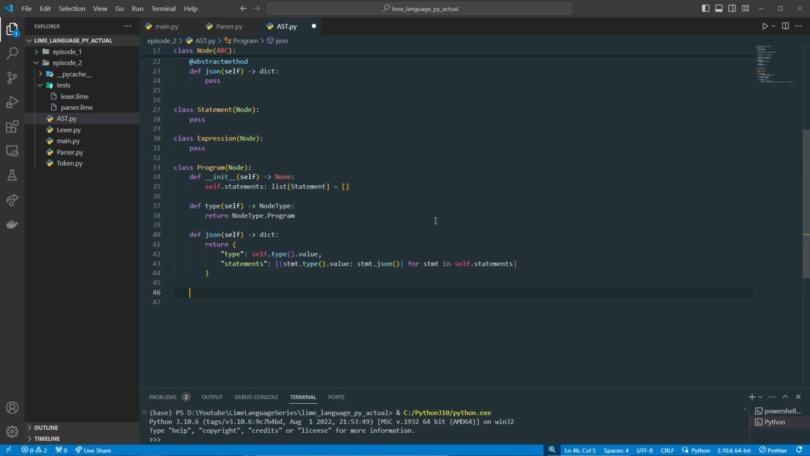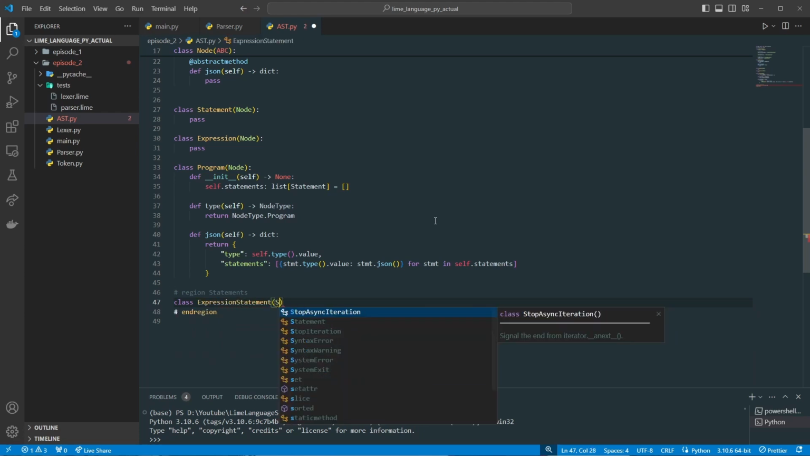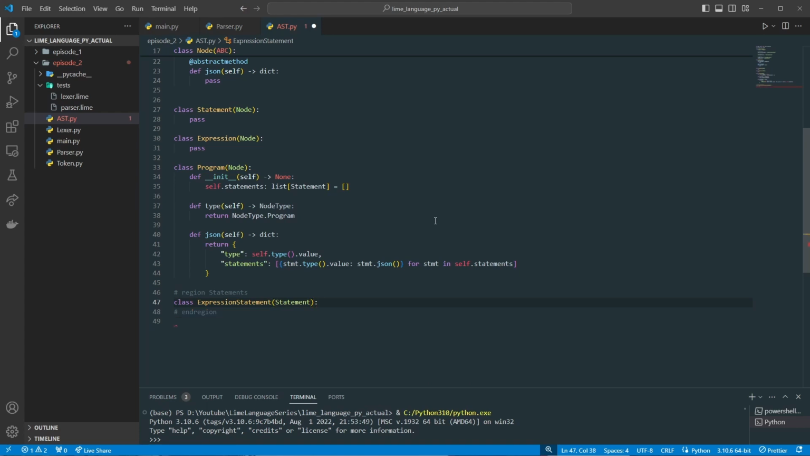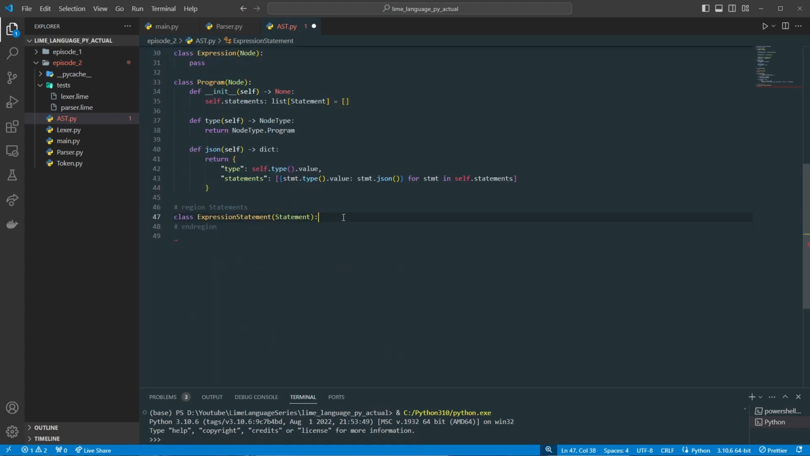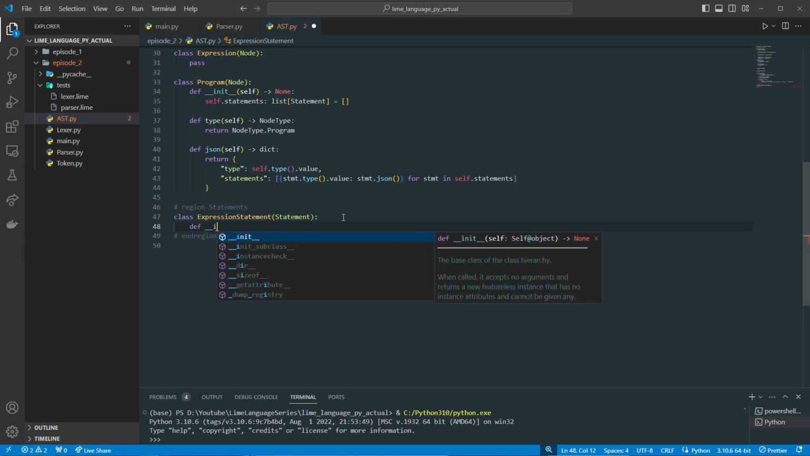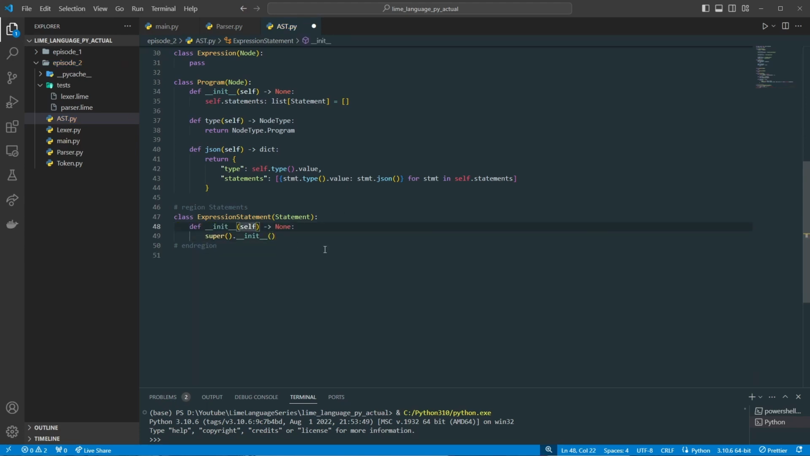All right, we'll move on to our statements. So we'll make another region block, statements. And we'll do end region. The class will be an expression statement. So we'll inherit from the statement class, which is inheriting from node. This will have an init method. The only thing this will take in is the expression. And then this will default to none. Self.expression equals expression. I guess we'll add a type hint as well. Why not?